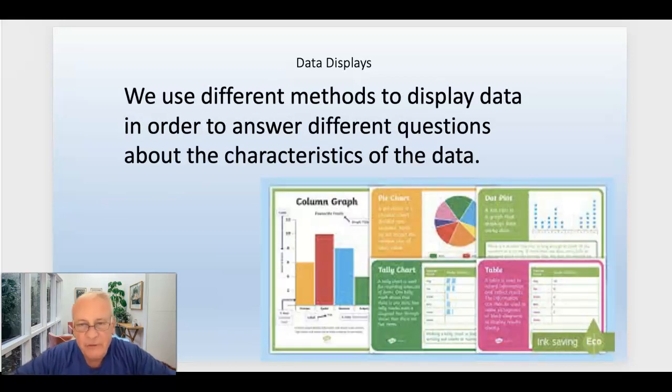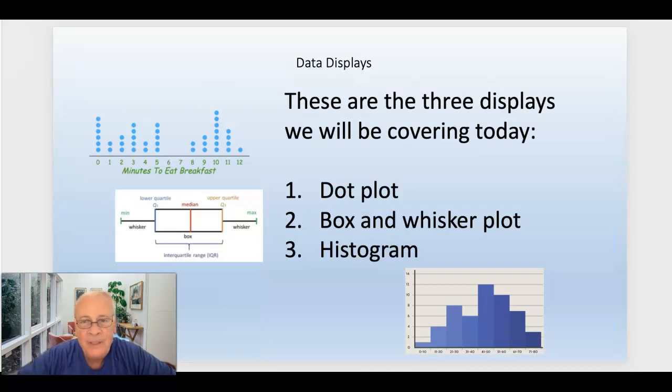What we do is use different methods to display the data in order to answer different questions about the characteristics of the data. It depends on what we want to know. That will be a function of which display we're going to use. Again, the three types we're covering today are the dot plot, the box and whisker plot, which we looked at on Friday, and the histogram.